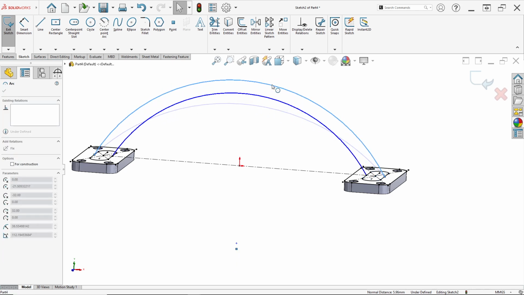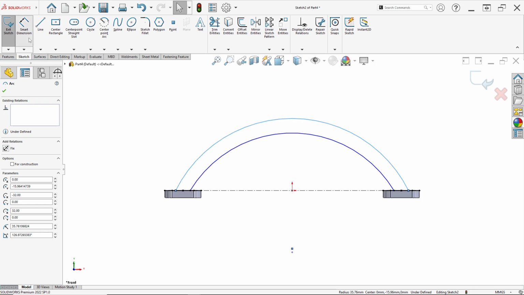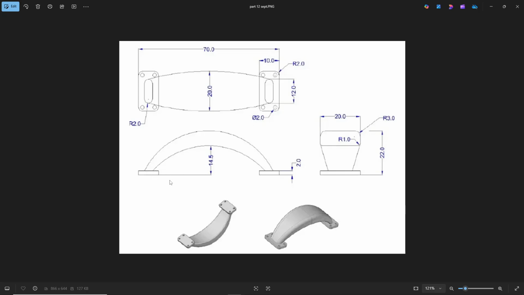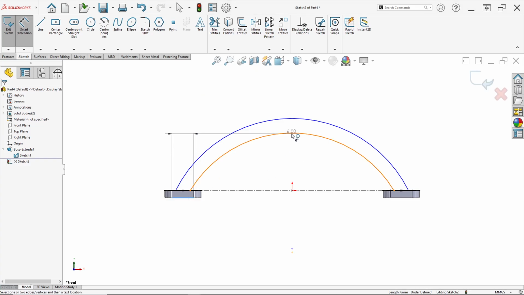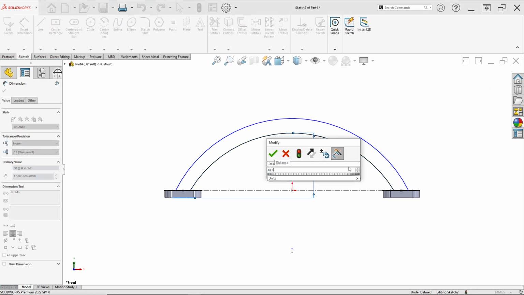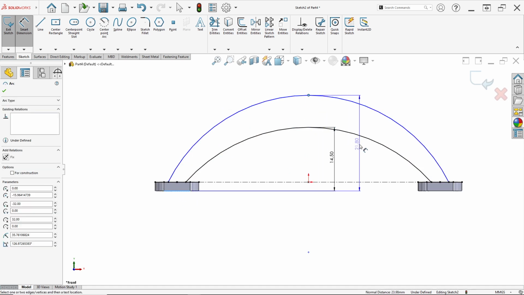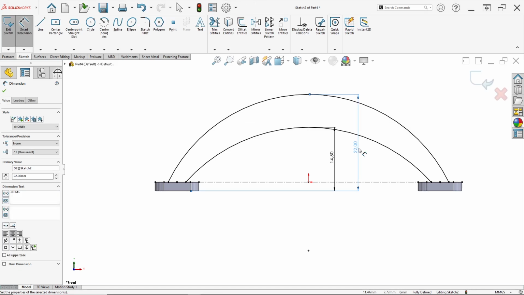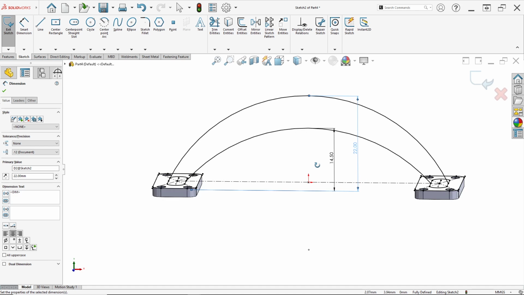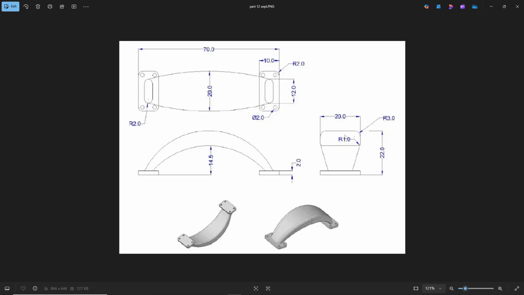So we can draw a line like this, normal to the front plane, and set the dimensions in here. This edge to this arc has a distance of 14.5 millimeters, and this edge to this arc has a distance of 22 millimeters, like this. After that we can exit the sketch.